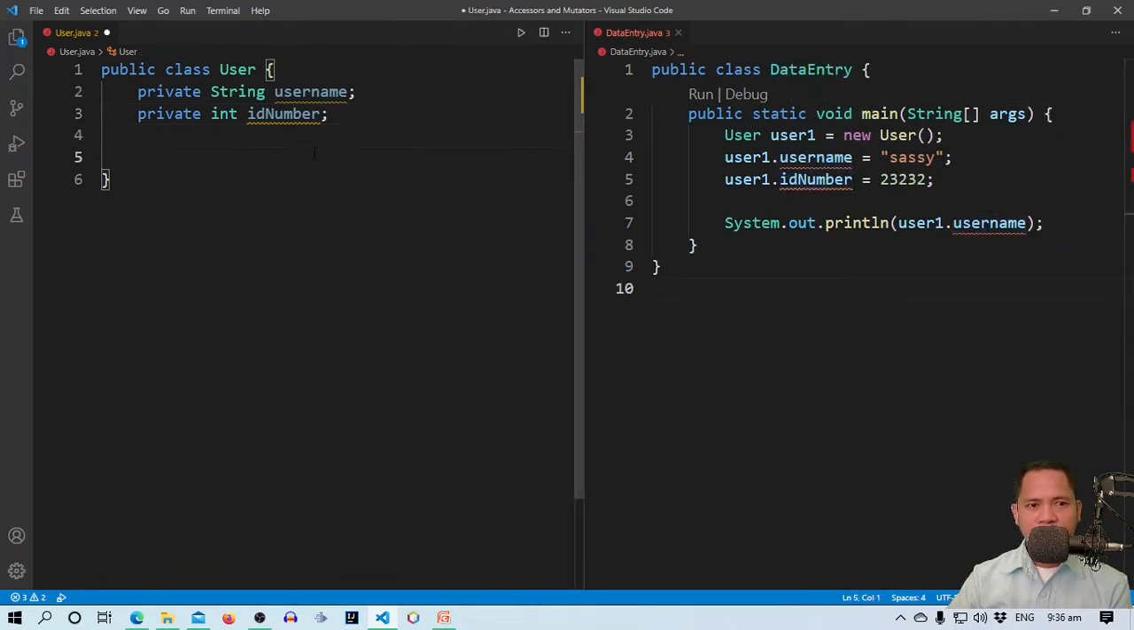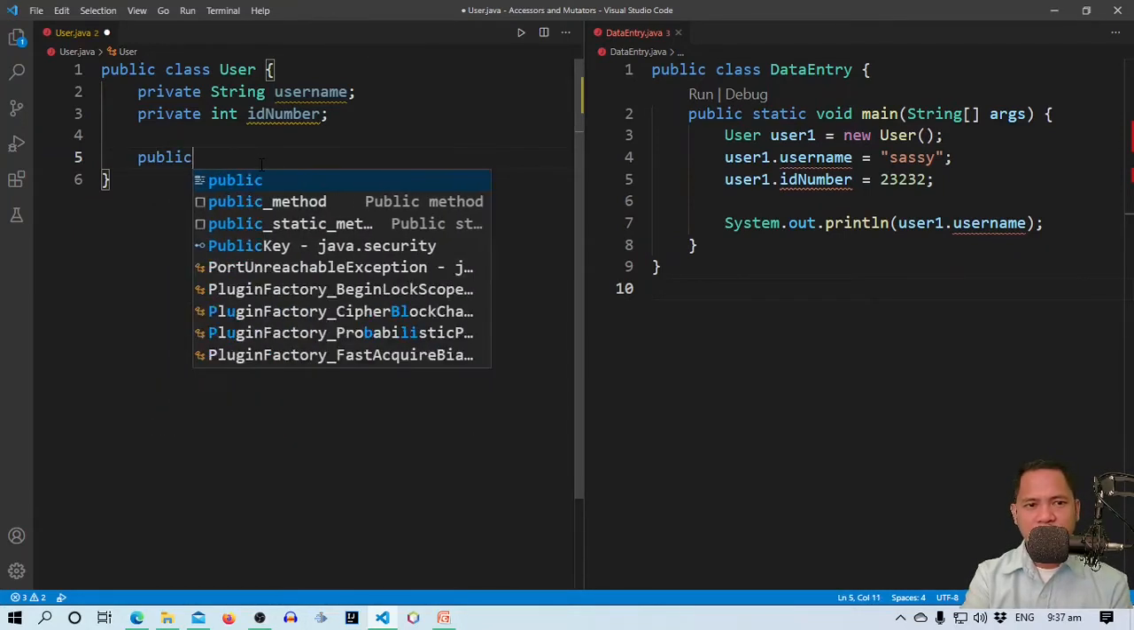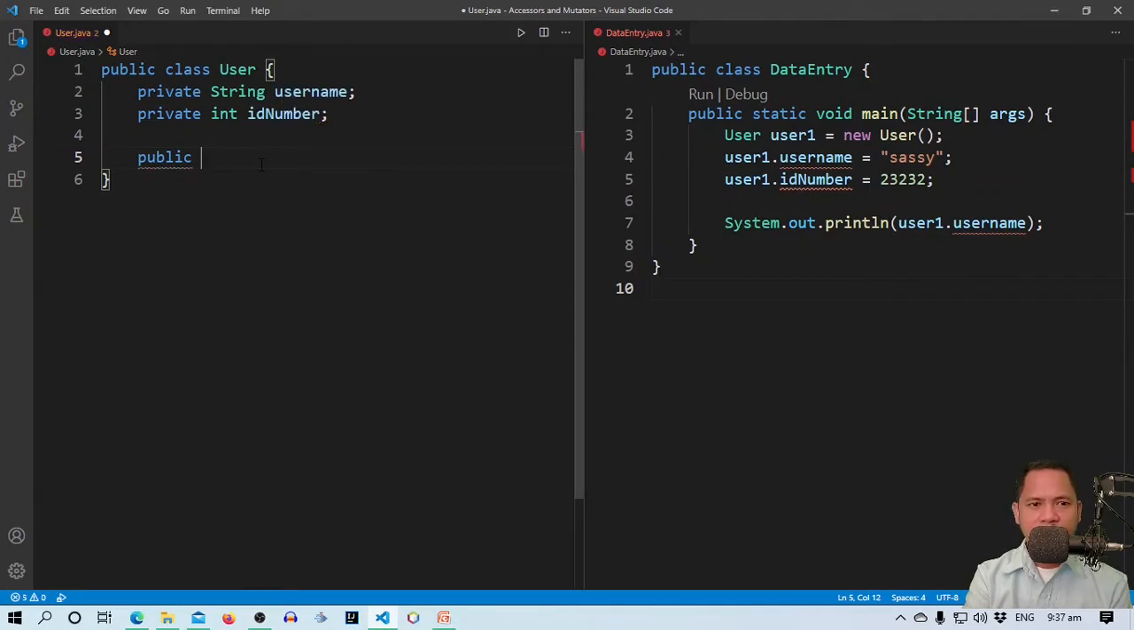All right. And next thing is we are going to add accessors and mutators. Let's start with accessors. An accessor should be public, and will return a value of the same type as the property. So if this is the accessor for username, it should return a string, and it should start with a get and then username.